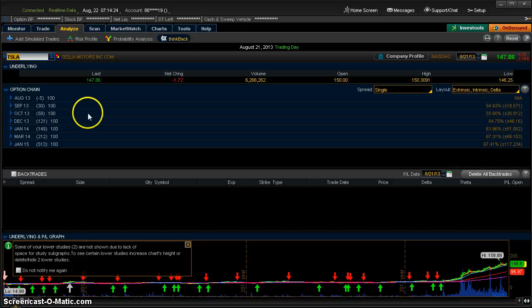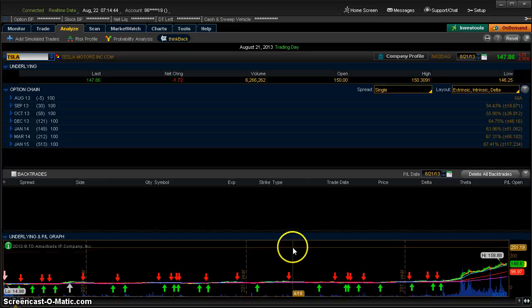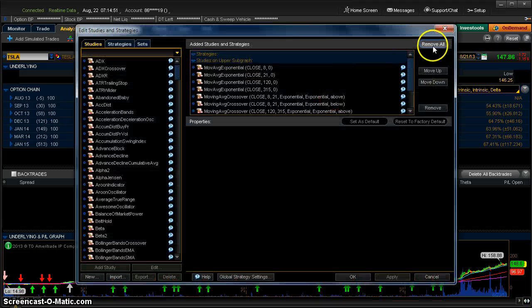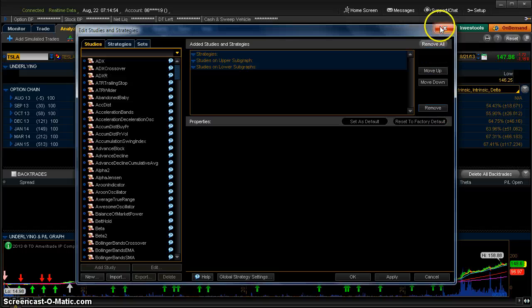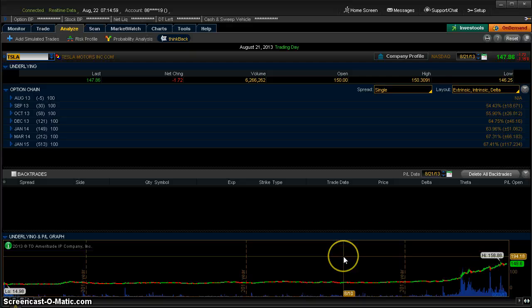So it kind of looks like the trade window. Here's the option chain here. This center section is where your back trades would show up, and the bottom section shows profit and loss graphed against the underlying stock. So I'm going to just get rid of all these other studies on there. I took them out yesterday, but there we go. Okay, so let's see what would have happened.